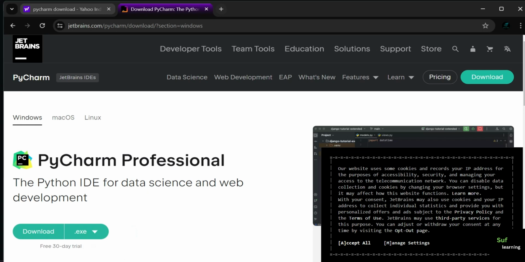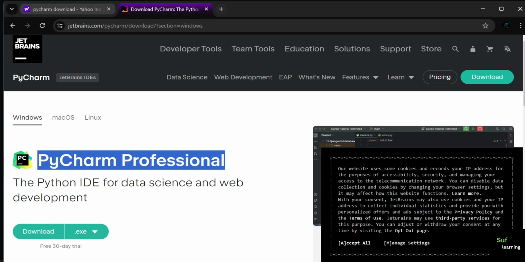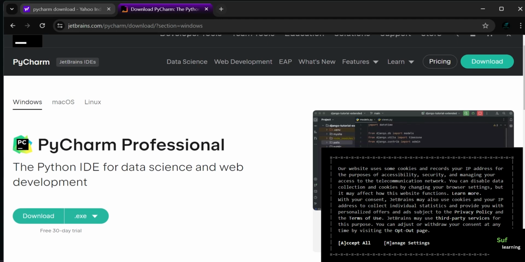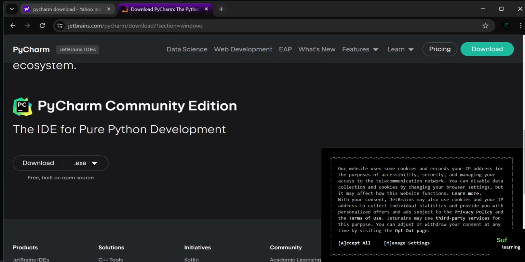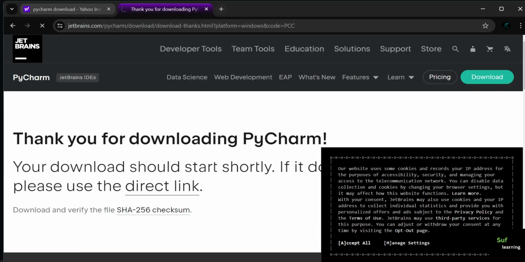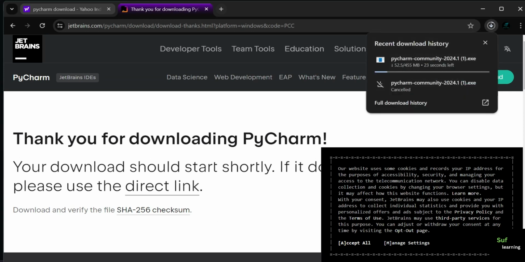Okay, and then you will see this PyCharm Professional Edition. This is the paid version, so if you are interested in a paid version of the IDE then you can go for this download. I am using the community version, so scroll down and you will see PyCharm Community Edition. This I am going to install. Yes, it's free and open source. Okay, let's click download and you will see the download is going on.